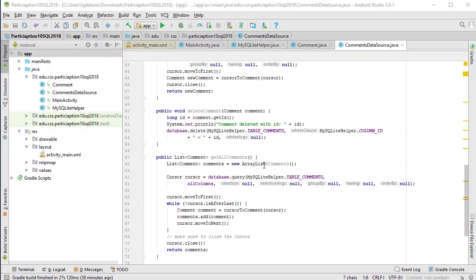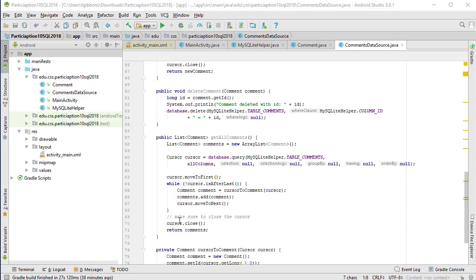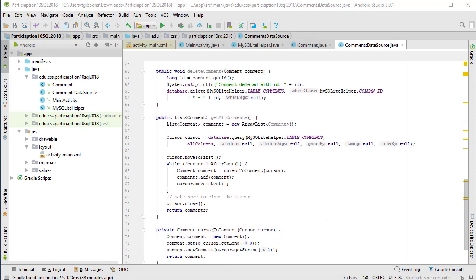So particularly like the comment data source, what does the delete comment method do? What does the get all comments method do? What's the cursor to comments? So just some quick comments, see if you can understand what this code is doing.